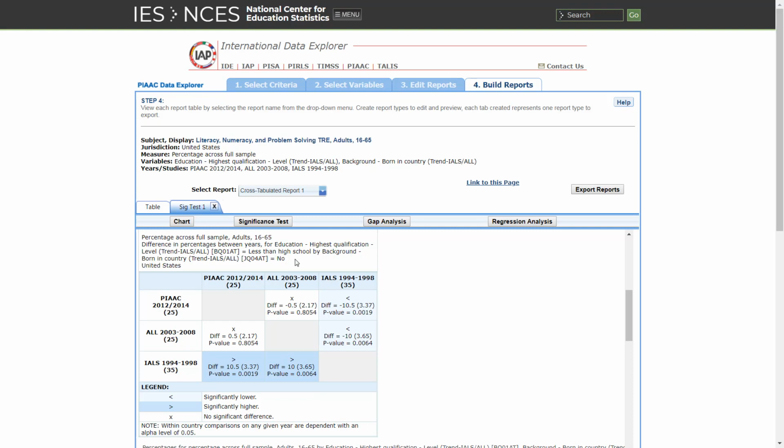As we have seen with the other types of testing, the less than arrow with lighter blue shading indicates significantly lower, the greater than arrow with darker blue shading indicates significantly higher, and the X with white shading indicates no significant difference.